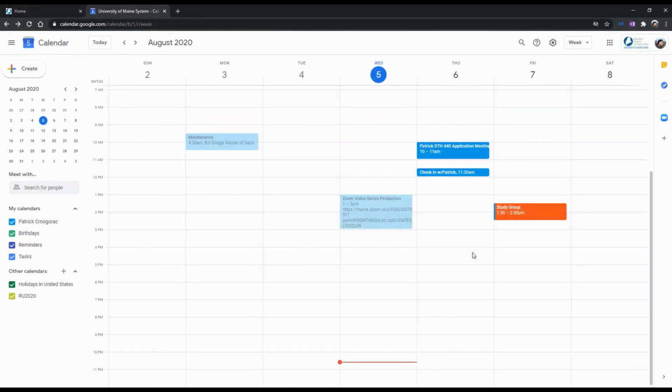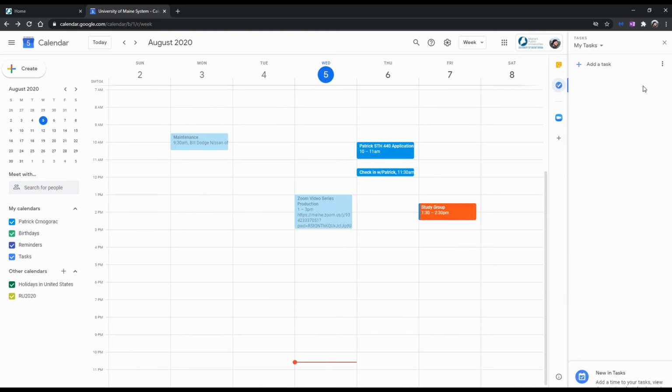Or if you prefer to create a to-do list, you can also click on the checkmark here in the sidebar on the right-hand side to create a list of tasks.